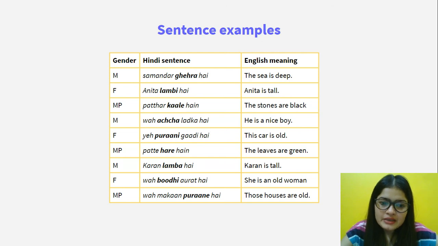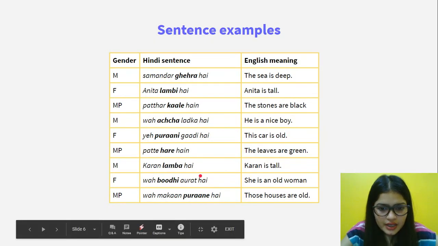Then masculine plural: वह मकान पुराने हैं. You see, the A sound becomes the short E sound. Those houses are old.